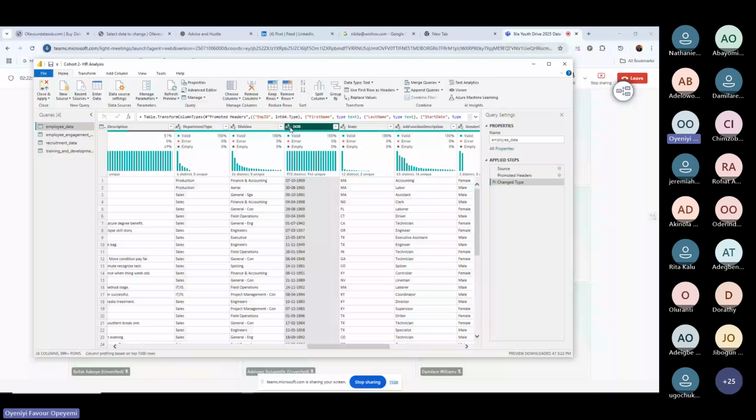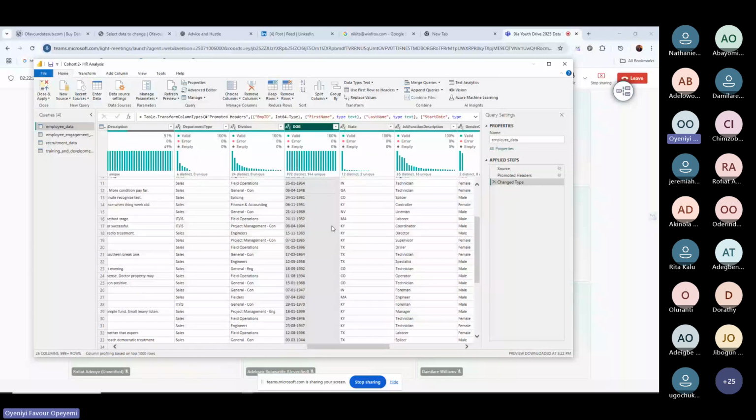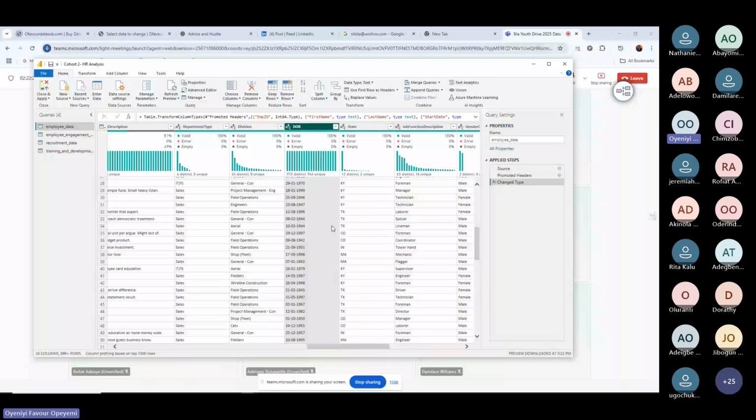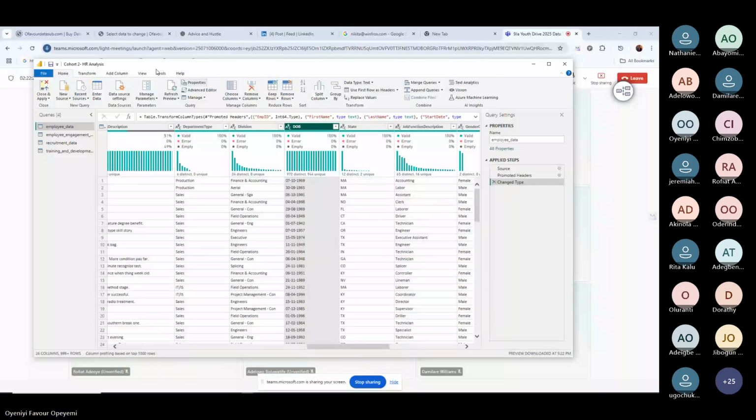You see, can you see that my own date is normal? There's no error. Okay. You go to this file. After clicking over, you go to options and settings.